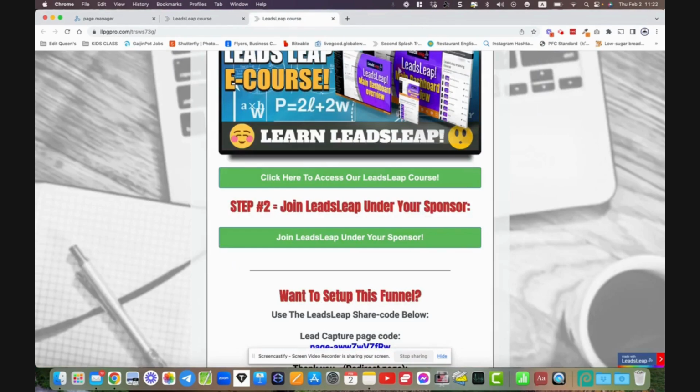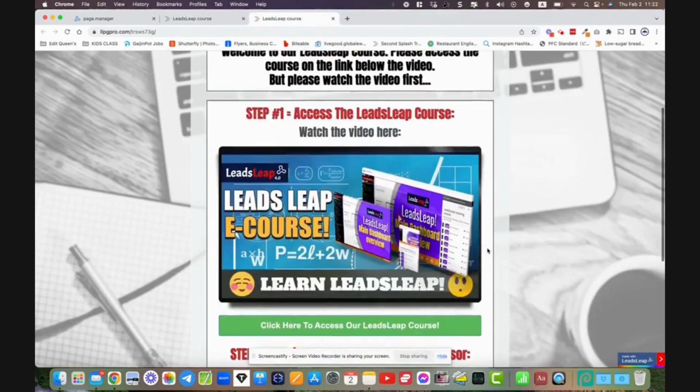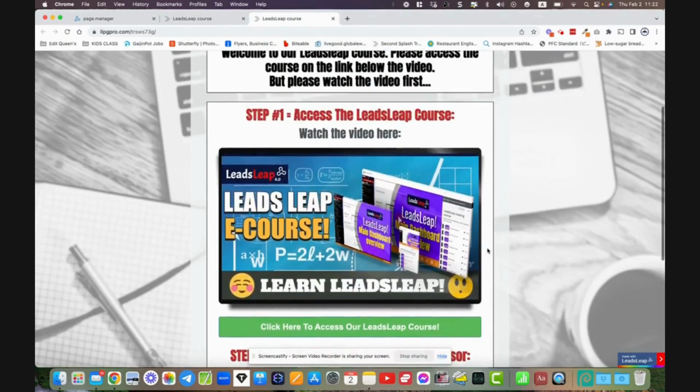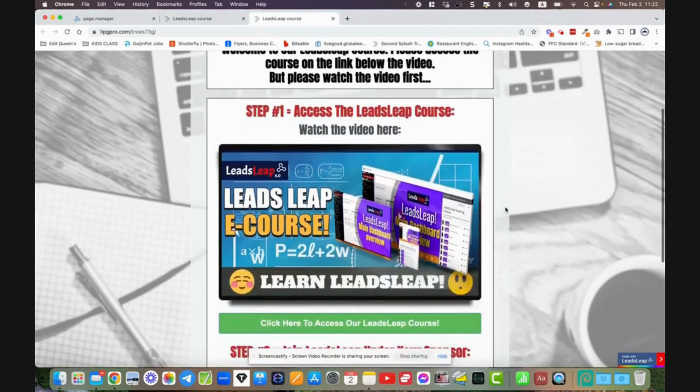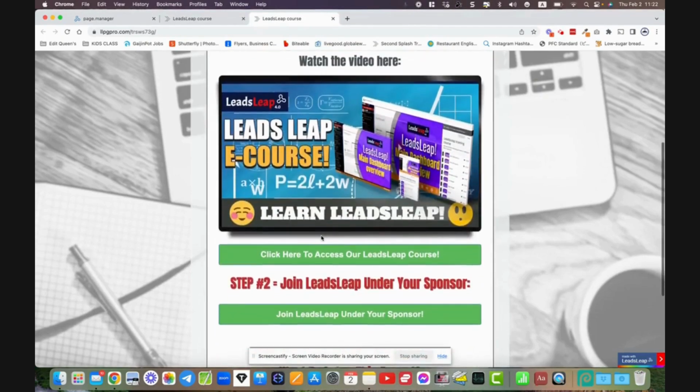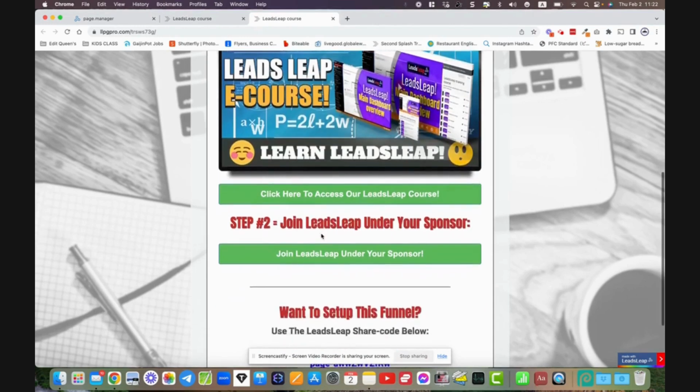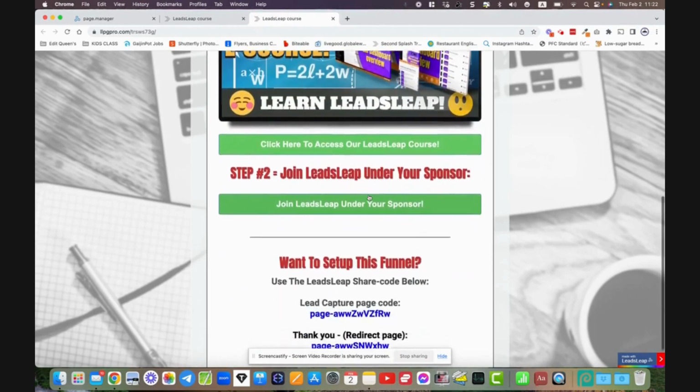Now, the great thing about this course is that it's also rebrandable in the sense that you can have access to this share code of this particular funnel. Obviously you can't edit the course itself, but you're basically linking out to a generic LeadsLeap training course that doesn't have any links going back to anywhere else, so that you can use this funnel to link straight to that course that's available.